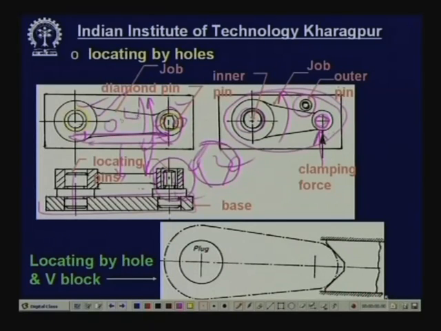Now, this same kind of bracket, if you want to make a hole here, then you can hold it by a plug through a hole already existing or pre-machined, and this surface will be arrested by a V block. So, this is totally arrested and now you can do this hole.